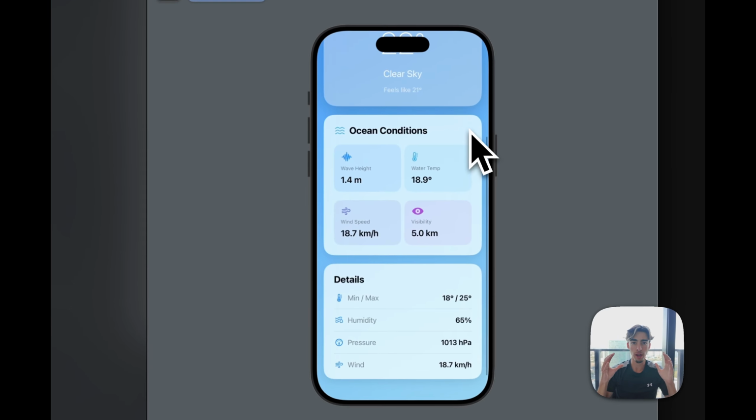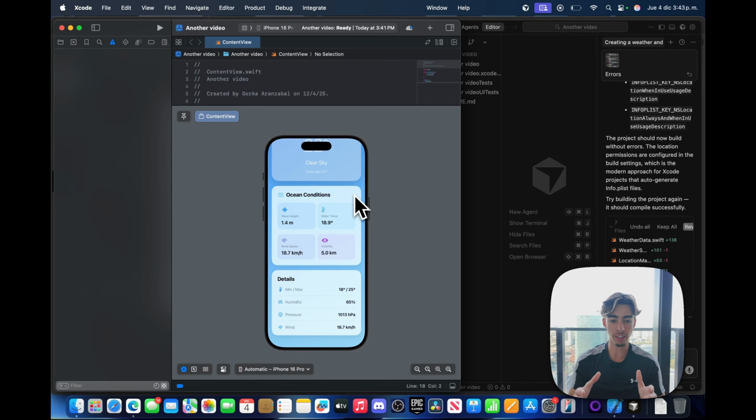What's up guys, today I'm going to show you how to make an iOS app in just a couple of minutes using Cursor and Xcode. It's going to be a very easy video to follow, so let's get started.